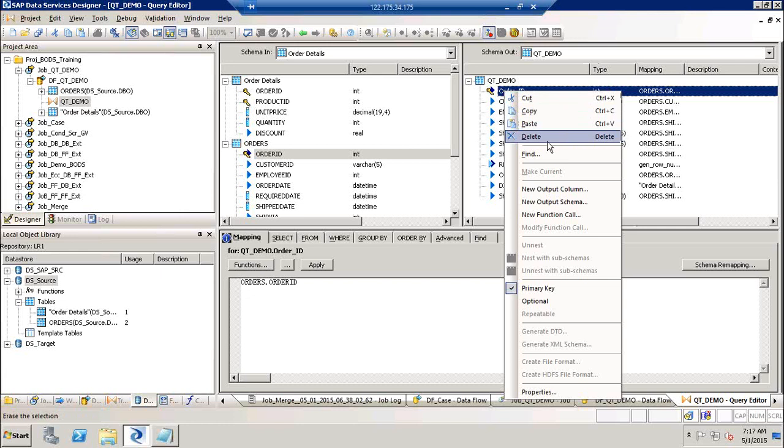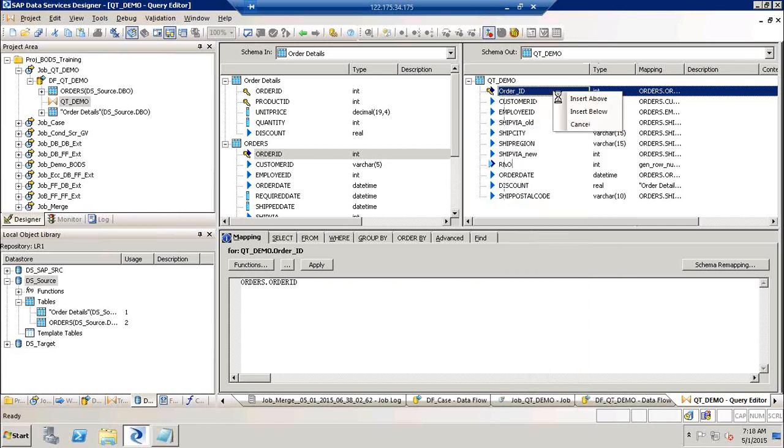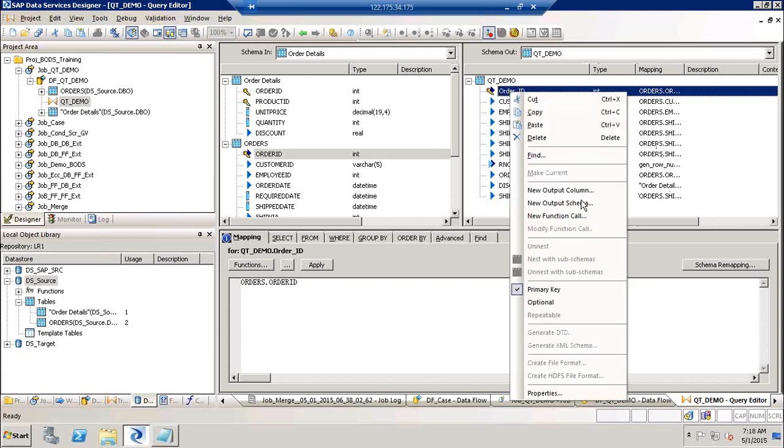And next, at the column level, all right, so again you have cut, copy, and paste and delete. So you can delete any column that you don't need in the schema out, and you can also do a quick find. Then new output column. If from here you create a new output column, it will first ask you, do you want to insert it above this column or below this column? So you get to choose the order in which you can create the columns here.